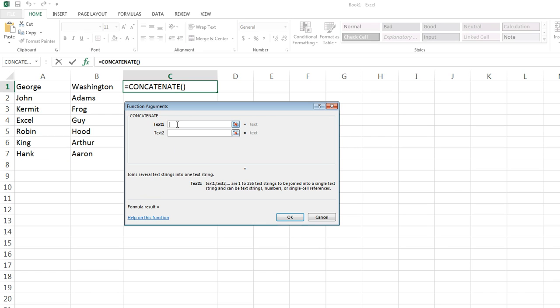Text 1 and text 2 is simply asking me which two fields I want to combine. If I wanted to combine more than 2, I would simply select text 2 and text 3 appears, and so forth and so on. I can just continue to select text 3, text 4, and so on. I don't have to use all of those. If they're blank, it's simply not going to count them. So no harm, no foul here. However, in this example right now I'm going to use text 1 and text 2. For this example, I want to combine the contents of cell A1 and B1.